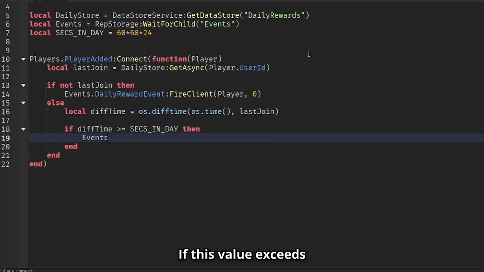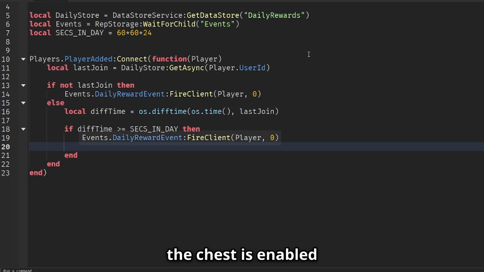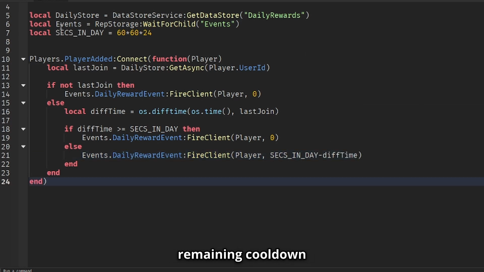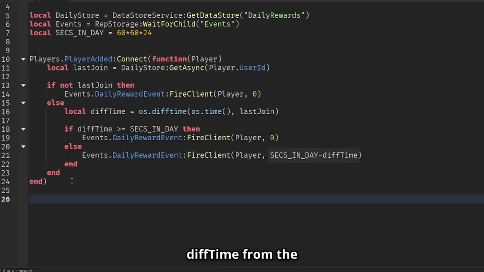If this value exceeds the number of seconds in a day, the chest is enabled again and the player can claim the reward. If it hasn't been a full day yet, we calculate the remaining cooldown time by subtracting diff time from the total seconds in a day. This remaining time is then sent to the specific player's client, not all players, so their game can update the chest state and UI correctly.